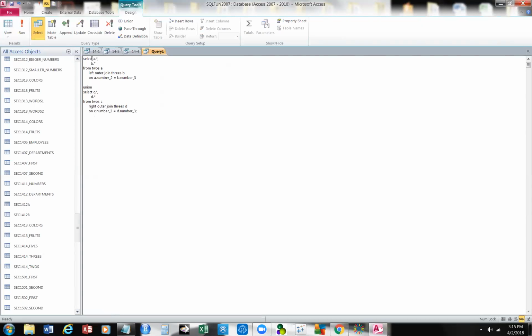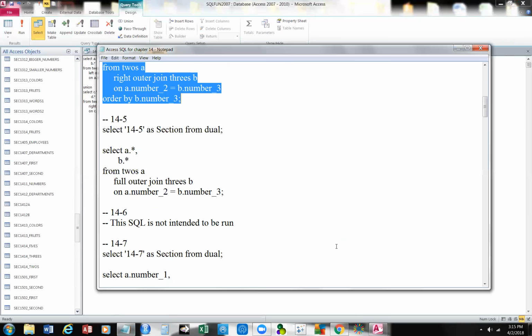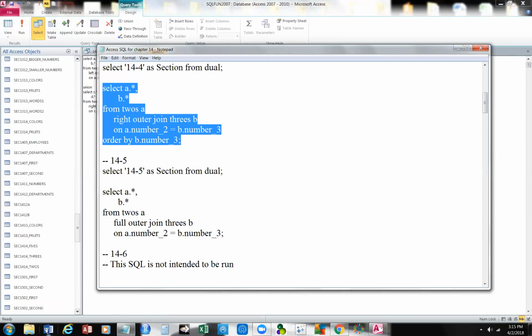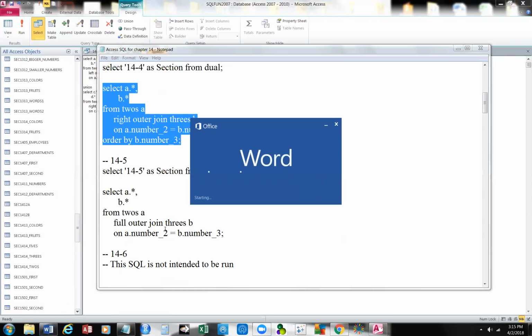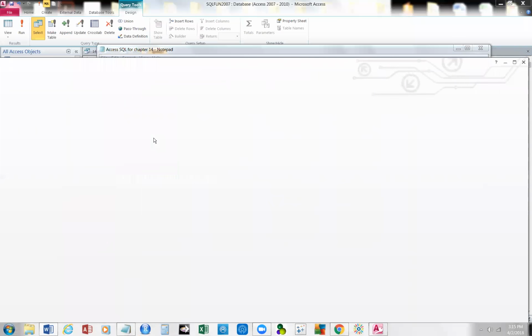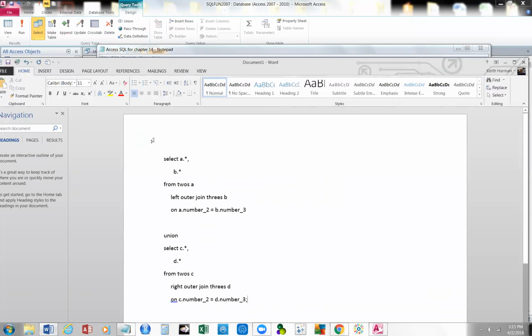And I'm going to take this up and put it in the notepad and see if it looks like the code that works. I think it does. So you can see it a little better, I'll open up a little Word. Now we're going to select A, everything in it, comma, everything in B, from 2s, which is A, and we're going to do a left outer join on 3s, which is B, on A number 2 equals B number 3.